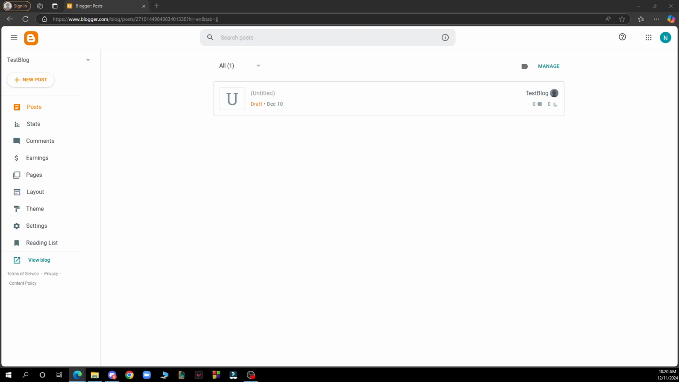But now guys, let's see what we actually have in front of us here. On the left side of the screen, we have the new post, stats, comments, earnings, pages, layout, theme, settings, and a reading list. In the top right corner, on the other hand, we have your profile and everything about it.